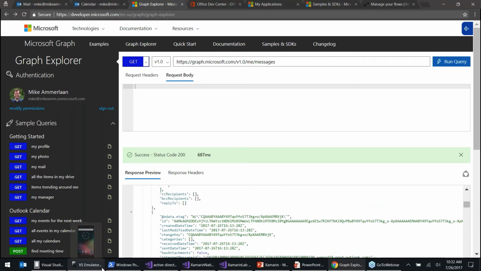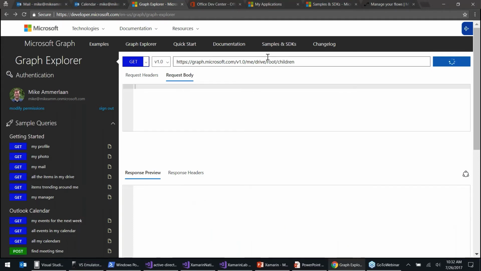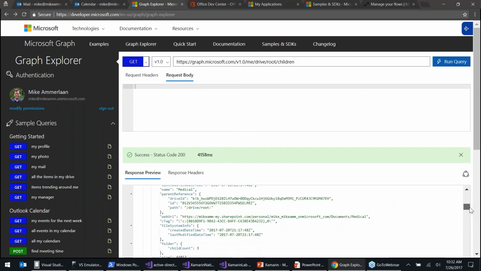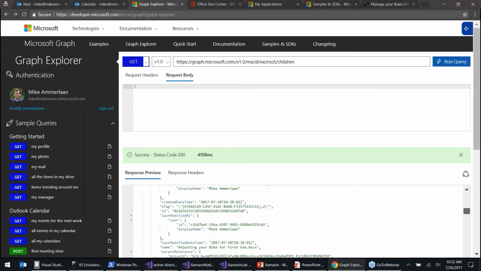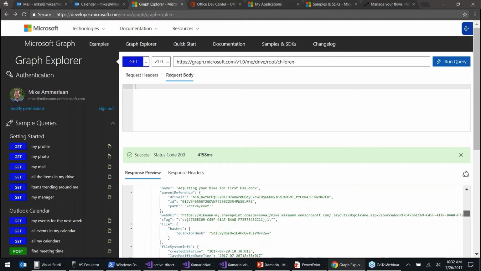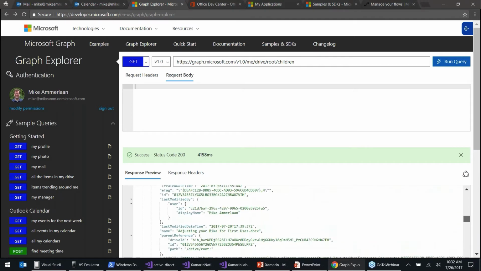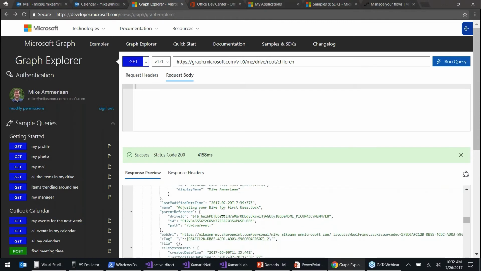Now, another interesting thing that you can go do is see all of my OneDrive files. So that's /me/drive/root. Think of it like a file system, and then you're just getting all the children, all the files in the root of my OneDrive. So from here, you'll see a listing of all the files that I have, and again, the core metadata around them. Here's what the URL is, download URL if you want to go download it. So this is all the set of files that I have available in my OneDrive.